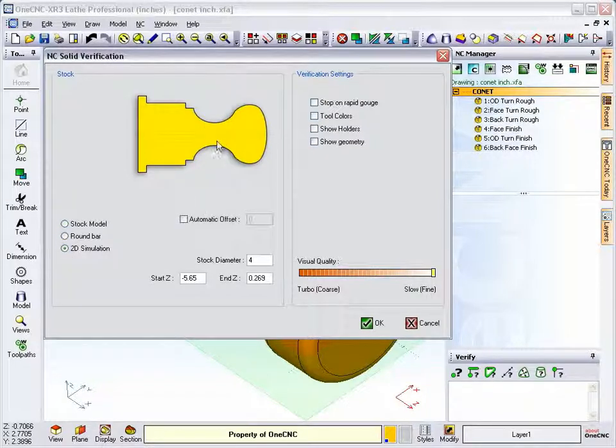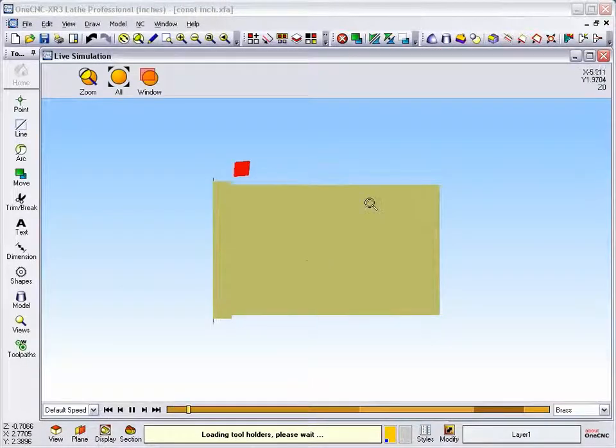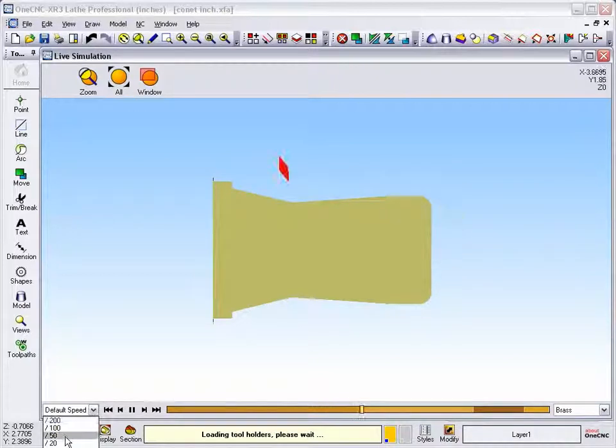This is similar to the older style simulation, but there's a lot of improvements. First, note how nicely the dialog box is laid out. You still get to specify your stock size and quality. We'll click OK. First thing you'll note is in the upper right-hand corner, OneCNC now tracks the location of the tool. In the lower right-hand corner, you can specify different colors. And in the lower left-hand corner, you can control the speed. We can slow the simulation down, or we can speed the simulation up.